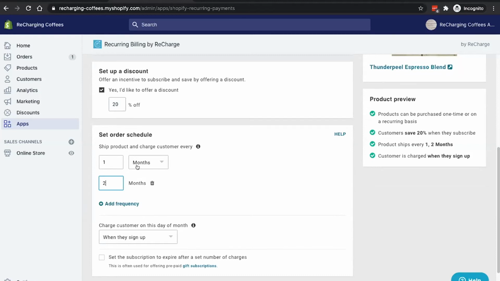So something to note here is that when you select months, all the frequencies that you add are going to be in months. And it's the same thing if you select weeks or days. So for example, if I select weeks, now it's saying this product is going to be shipped and the customer will be charged every 1 week and 2 weeks. These frequency types can't be mixed and matched. So it's either going to be all days, all weeks, or all months.